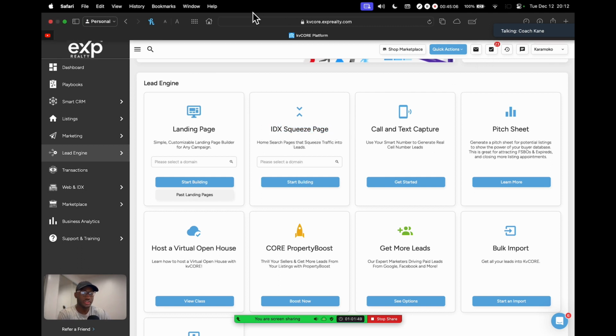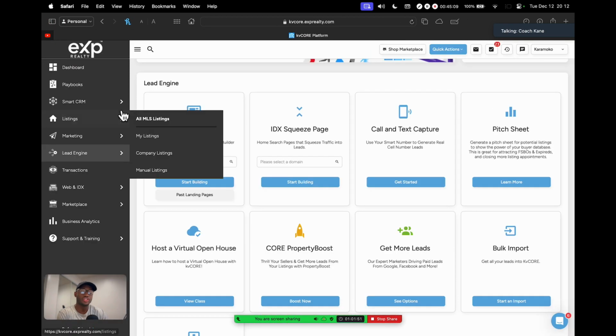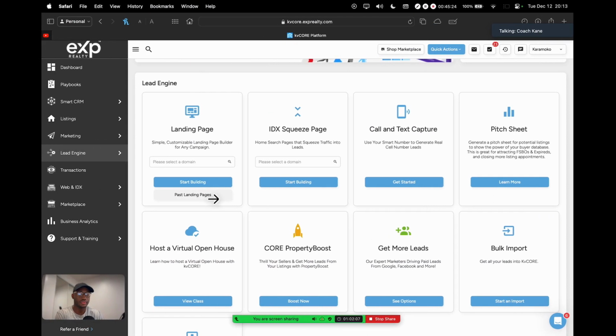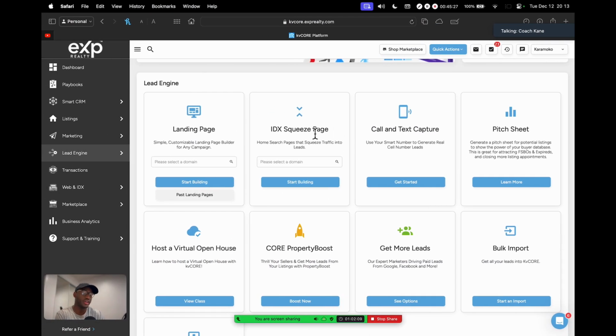And a squeeze page, we've covered that before. It's somewhere here on the channel. Essentially, it's just you creating a link that people can go to provide their information to then in turn obtain that free information you're giving out, aka a market report, a home evaluation, or a property search. Okay, so when you see squeeze page, it's just a page where the magic happens. That's where people put their information in there, and once they do, their contact automatically populates in your KVCORE, and you get a text message.